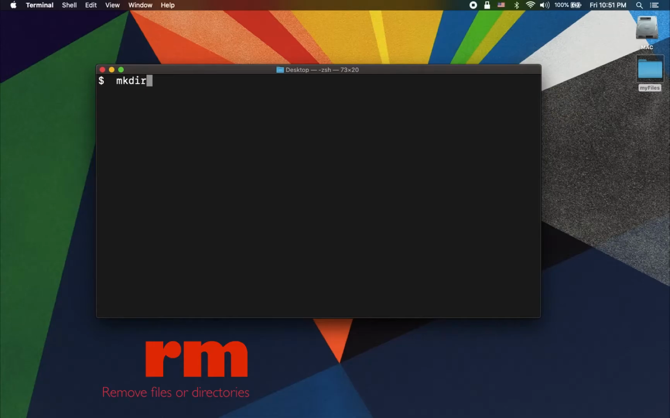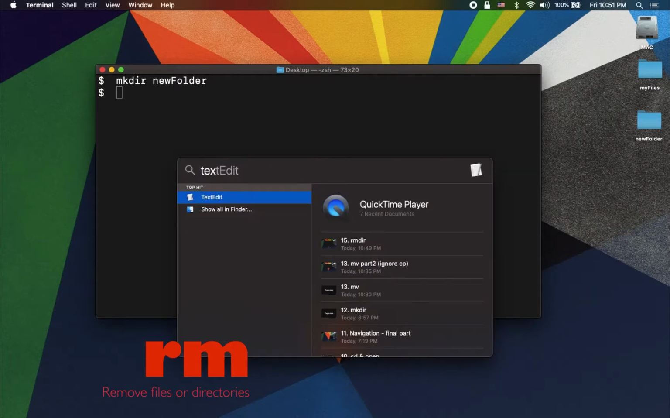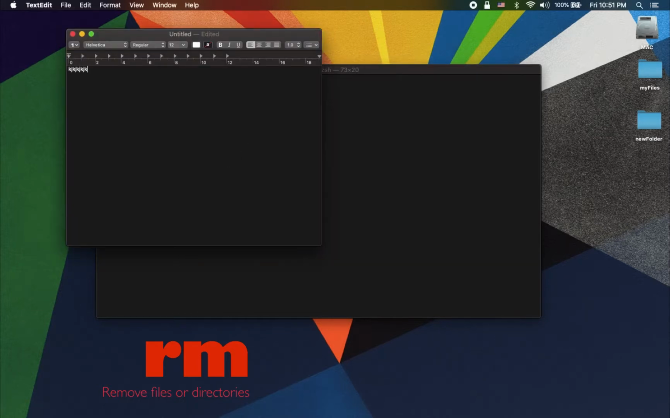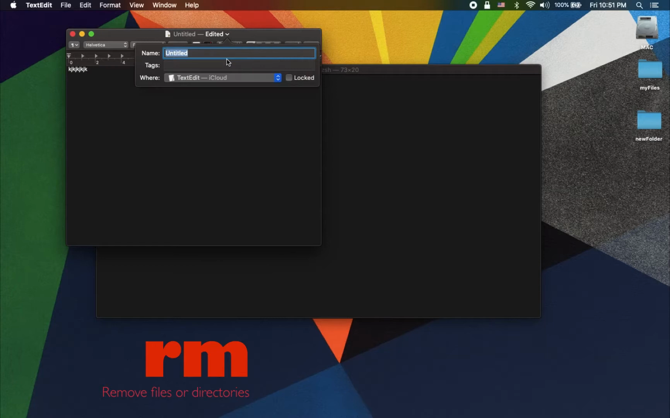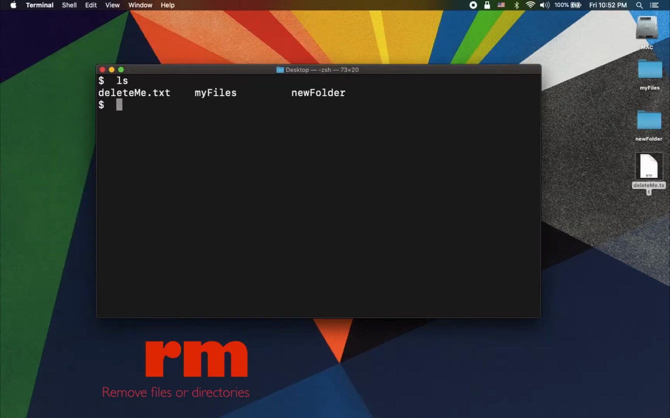Let me first make a directory here and name it new folder, and let's use the GUI for now to create a text file. So just open the text edit and create a new document, write anything in here and then save it at the desktop and name it delete me.txt. Save it at the desktop. Now if I ls, I can see I have the delete me.txt and I have the new folder that I want to delete. But the new folder needs to have something inside it.